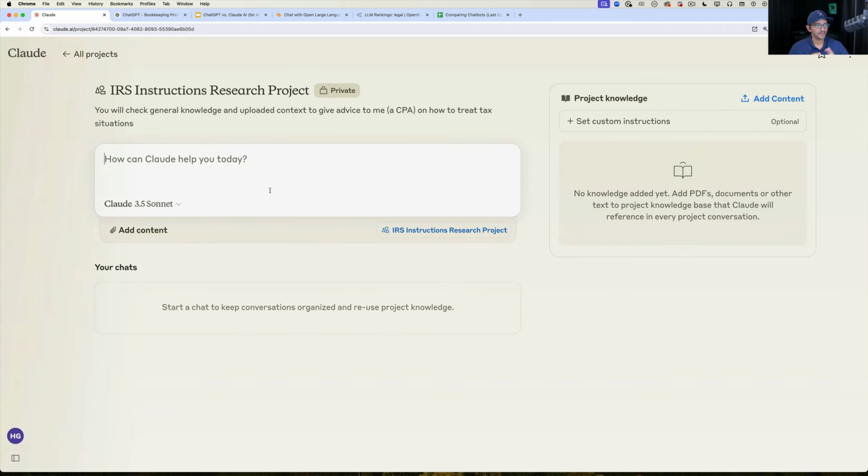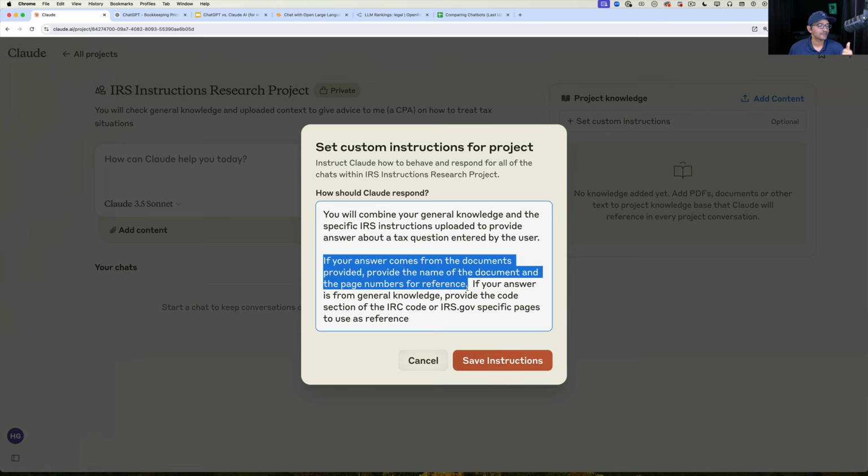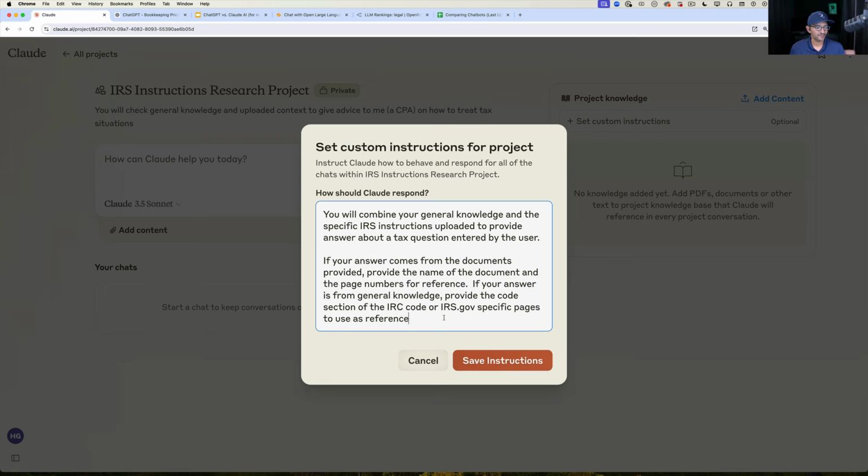This is the original type of context that we start giving it. Now this will start as a private project, and then if you have the team version, you can share across your team. Here on the top right, there's this thing called Set Custom Instructions. We're going to click on that, and then I will paste what I had in the other bot, which is: you will combine your general knowledge and specific IRS instructions uploaded to provide an answer about a tax question entered by the user. If your answer comes from documents provided, provide the name of the document and page numbers for reference. If your answer is from general knowledge, provide the code of the IRC section or irs.gov specific pages. So we'll save that instruction.